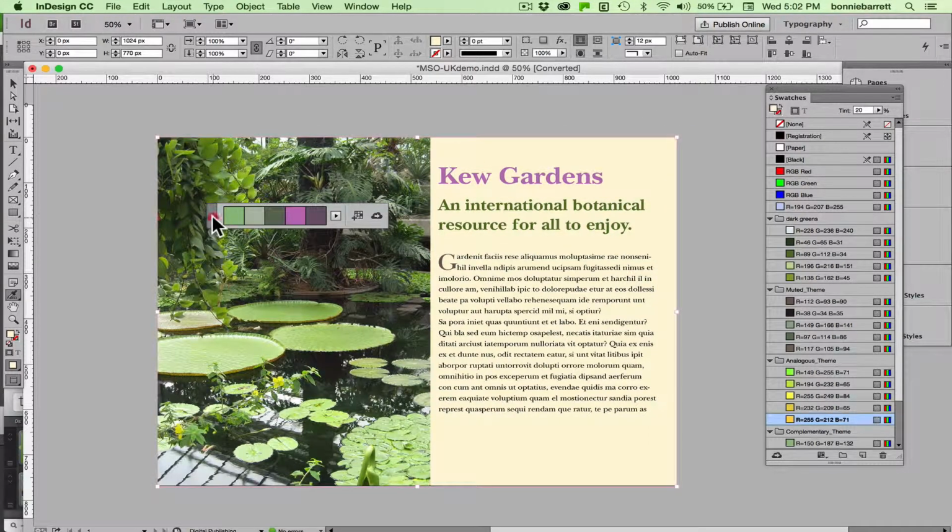I think it's really great, and if you create some great themes that you like, you can export them to your cloud account or to the Adobe Color website for everyone to use.